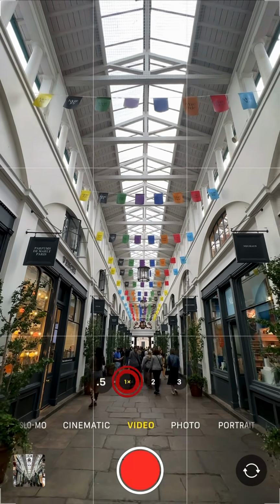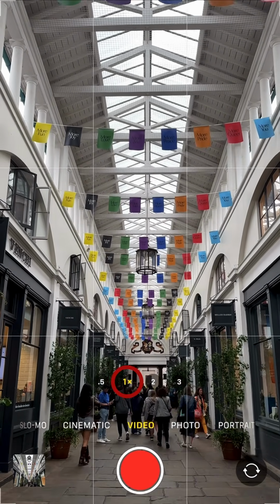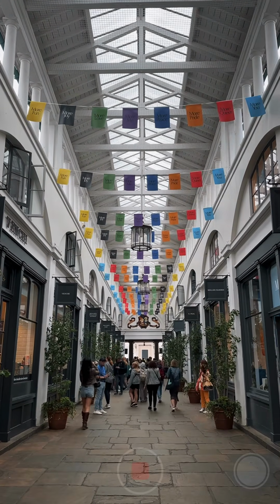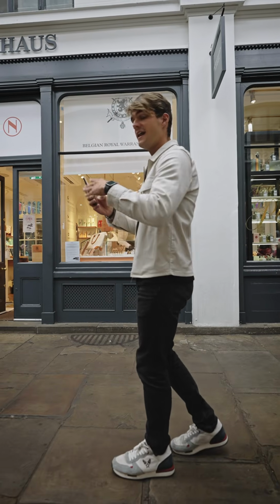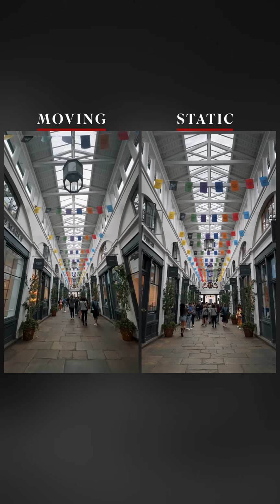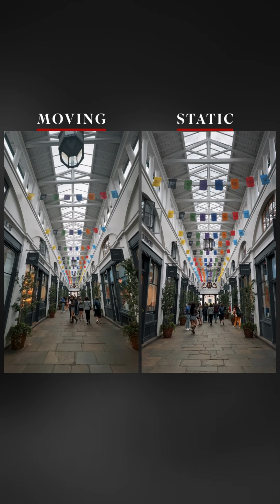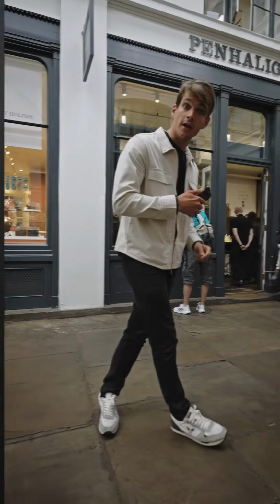Then I'm going to try to do the same thing but with 1x and see which one looks best, but this time without moving. Yeah, just like so. And that's it. And then I'll have more choices in post-production whenever I'm going to edit this one to see which one looks best. Let's keep going.